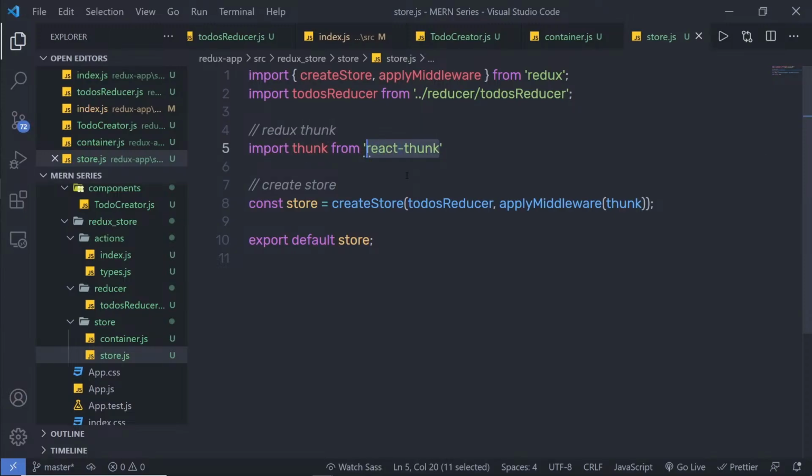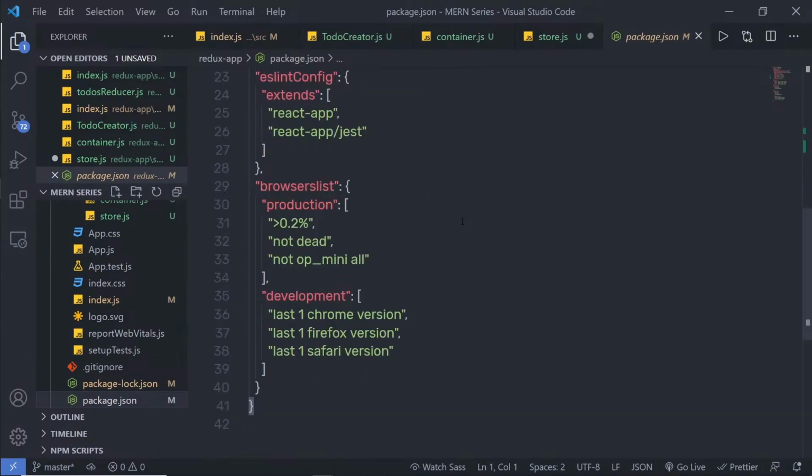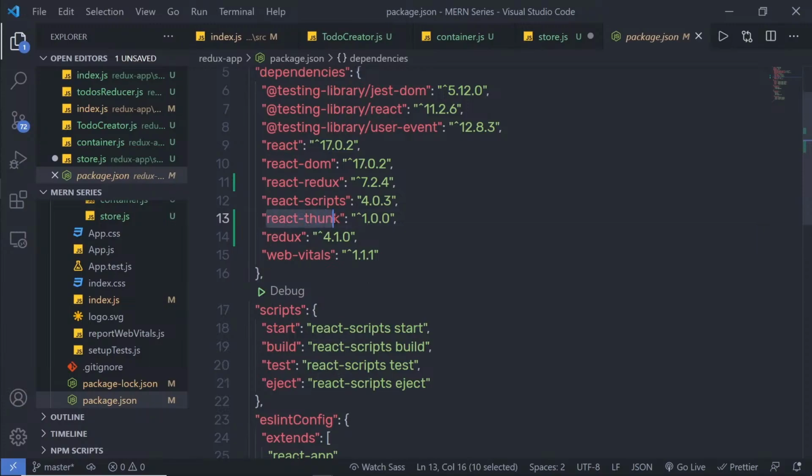I used to do this type of mistake. So let me just get rid of this package from here. Let me check my package.json file. Inside it, here I'm going to have a package called React Thunk. Instead of this, we need Redux Thunk. So let me uninstall this package from this project and install the Redux Thunk inside this project.